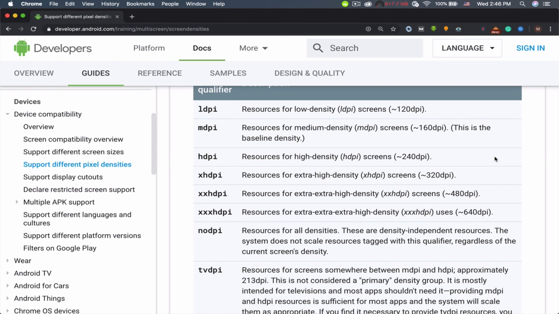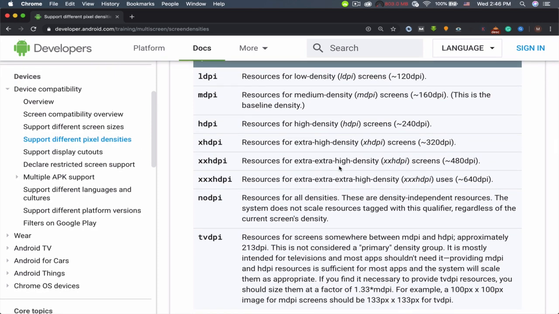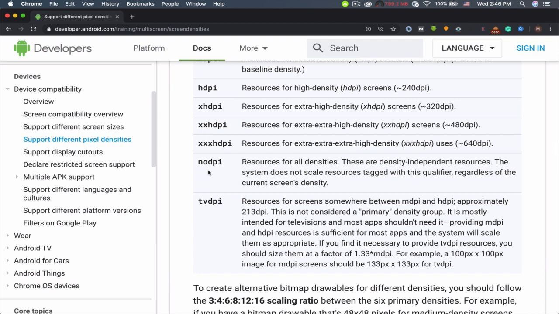XXHDPI is for extra high density screens, and XXXHDPI is for extra extra high density users. So you can see that we've got different resolutions. We also got the no DPI, resources for all densities.